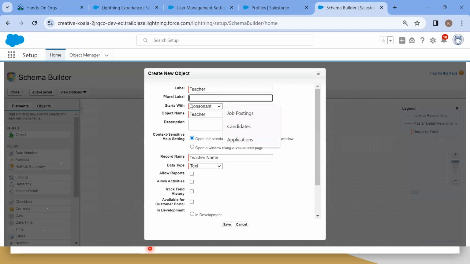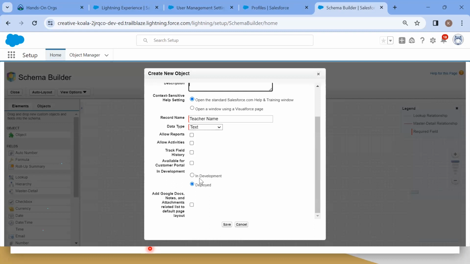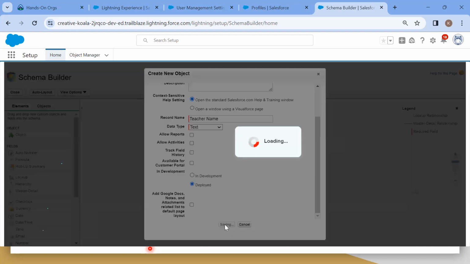Teacher object. Teachers. There's nothing. Teacher. Open the standard. Salesforce.com. Okay. Teacher name. Data type: text. Record name. Deployed. Okay. Now click on save.